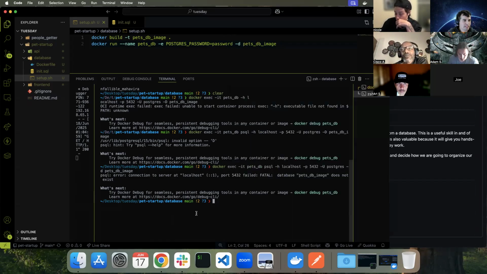Guys, you guys are stuck here. How do you get into my database? I can't check anything. On the port, isn't it 544 and then colon 5432 instead of just 5432? That won't make a difference.